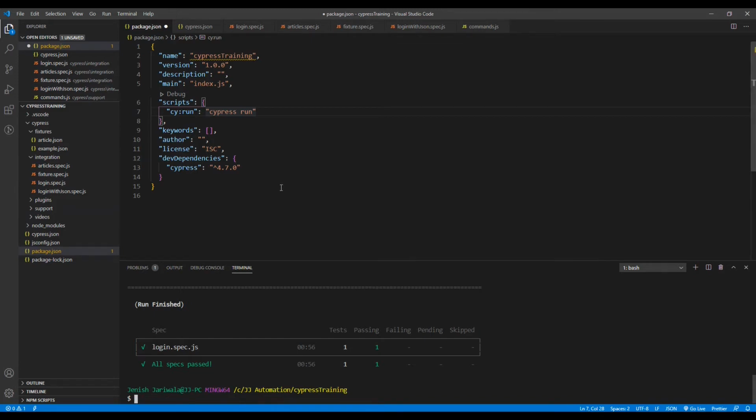Alright. Similarly, just as we have executed a single file, for that we can write cy:run login. Like this way.